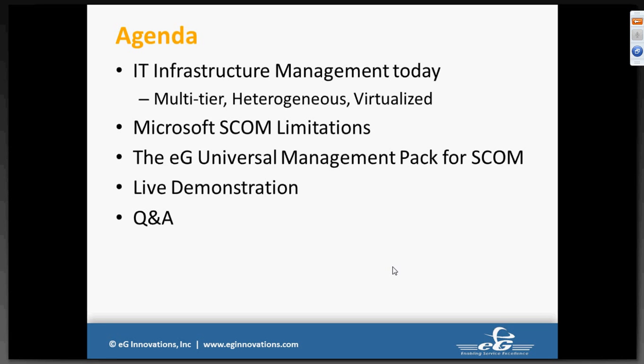Here's what we'll cover in the presentation today. We'll briefly touch on how IT infrastructures are evolving and review how performance management is being handled today. We'll focus on Microsoft System Center Operations Manager and see where it does well and where it does not. We'll then deep dive into a live demonstration of how the EG Enterprise integration with System Center Operations Manager can help you monitor heterogeneous, multi-vendor virtualized environments, including Citrix, SAP, and other business-critical applications, using a unique universal management pack approach. Let's get started.